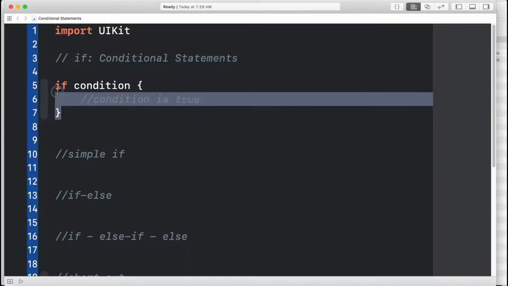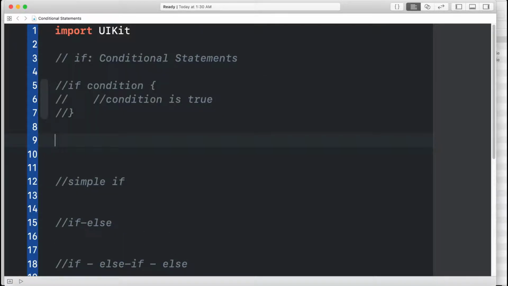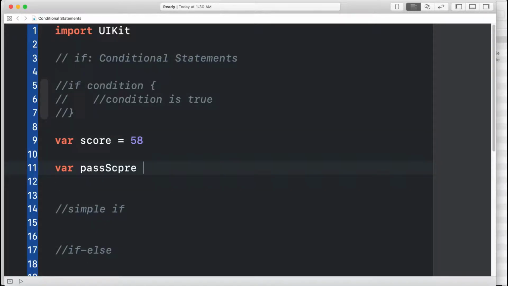For example, consider a scenario where a teacher has taken an exam and different students have scored differently, and there is a certain pass score. For example, this variable score captures a student's score. One student has scored 58 and the pass score is 60. A student is declared pass only if his score is above this threshold of 60.